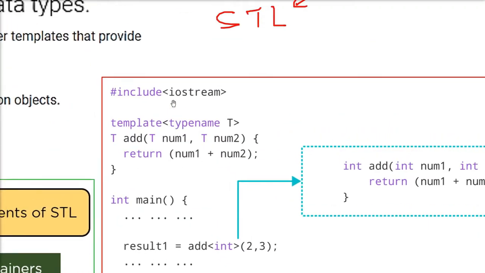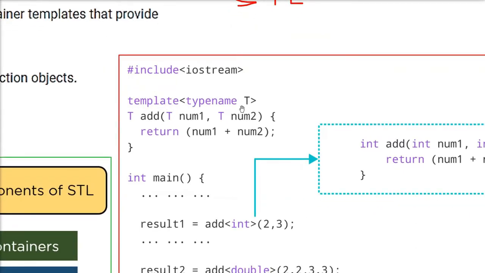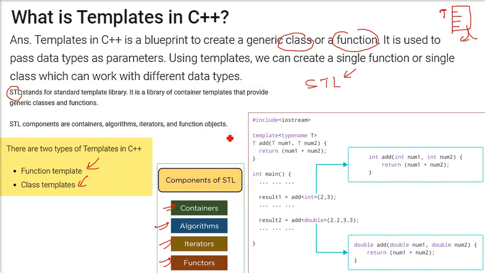What we have done here is #include <string>, then we have template, and then typename, which is capital T. Nothing else, only T. Then T add(T num1, T num2), return num1 + num2. So the return type, instead of T you put integer, or I can replace T with float. So it's up to me and you.